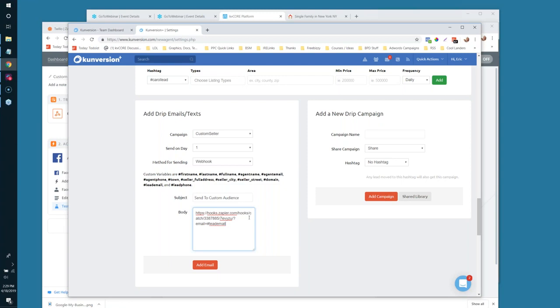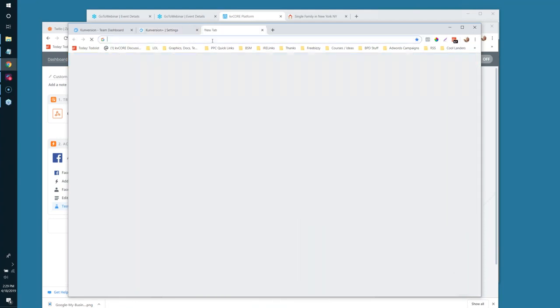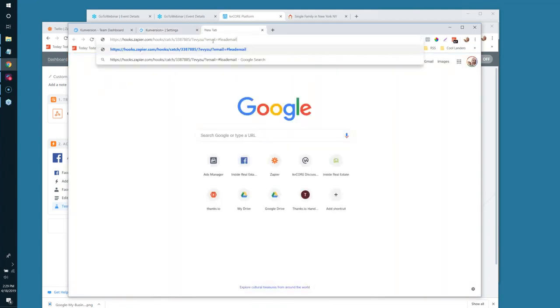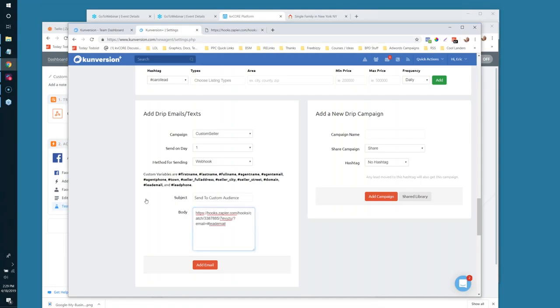Now with Conversion Plus, I don't think you can trigger this to happen instantly. So you may need to go here and just enter this into a browser and give the email a parameter so that it shoots over to the webhook. Okay, and you'll get this little success message. But otherwise, the theory and the thinking is all the same. It's just slightly different with Conversion Plus.